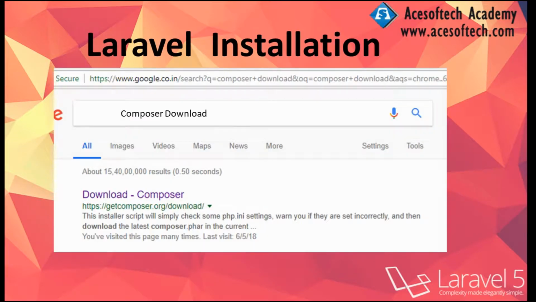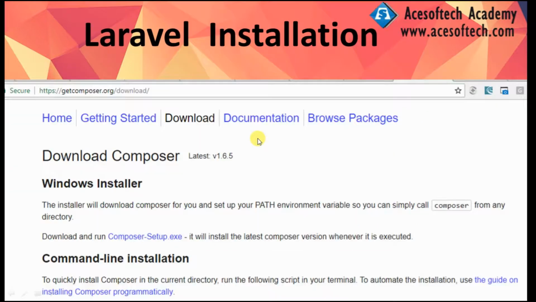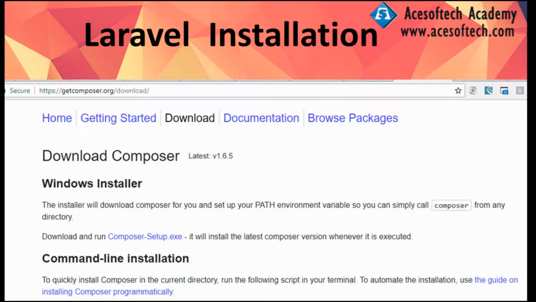To download Composer, you just search in Google for Composer download. Then you can see this screen here, Download Composer. This website will open, and click on this download. If you're using a Windows machine, you will see this Windows installer, and you can download it from the Composer website. So let's go to the Composer website and let me show you how you can download and install Composer on your local machine.